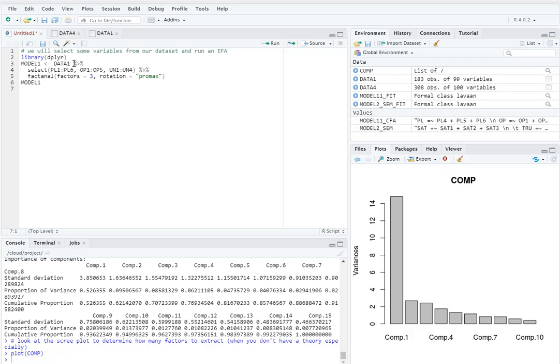We load the data. I call the object model one, I mean, select the data that we need to use. Then fa is for the factor analysis, and yes, I said that out loud. We decided for 3 factors. Rotation is promax. We could use varimax as well. It's fine. Once again, we want to highlight everything.